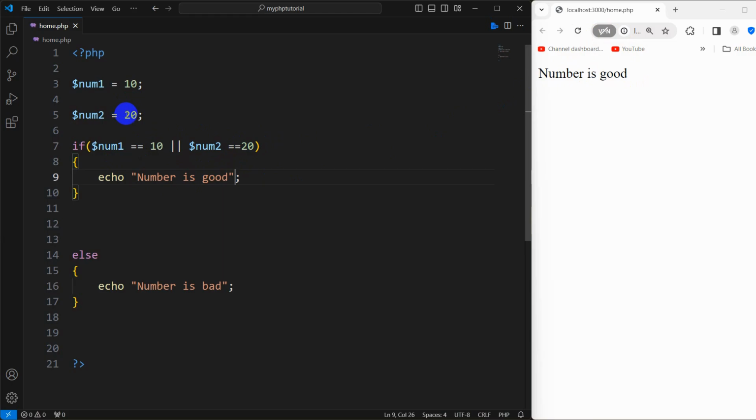Let's say here, the number one value is 505. It means the first condition will be wrong, but the second condition will be right. And since we are using the OR operator, if a single condition is right, it will print it. If we now refresh here, there you can see it says "number is good." Now, if we say this one is 10 and this one is 202, it means the number two condition is wrong. Again, since one condition is right, it will print "number is good."